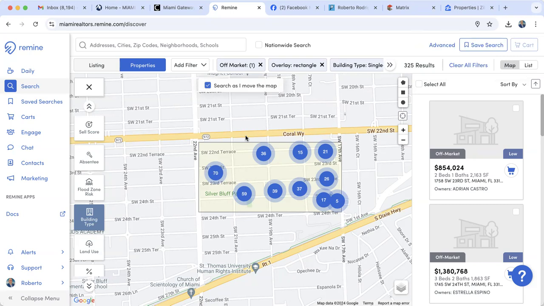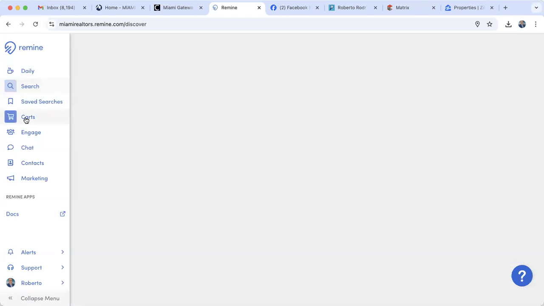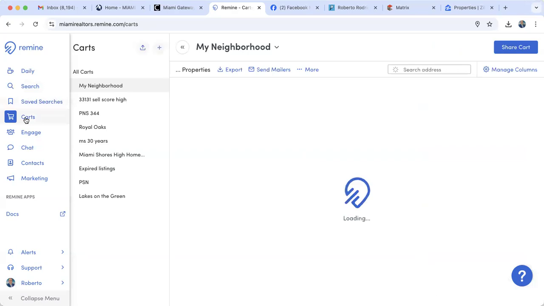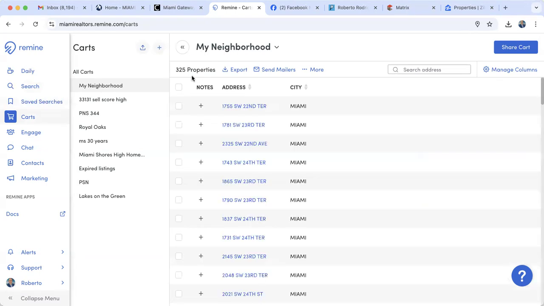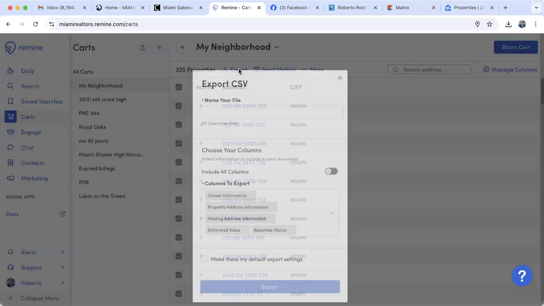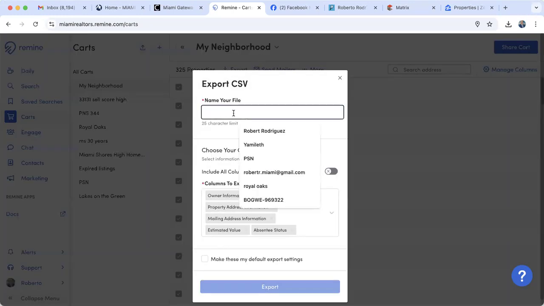Now, what we're going to do from here is download the spreadsheet to our computer. All right, so go to the left, click on carts. Here's my neighborhood's cart. Here are the 325 properties, right? Select them all, and then we're going to download this. We're going to click on export. And then once again, we're just going to call this my neighborhood.